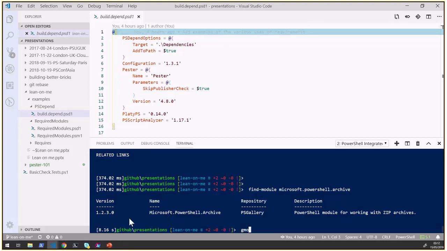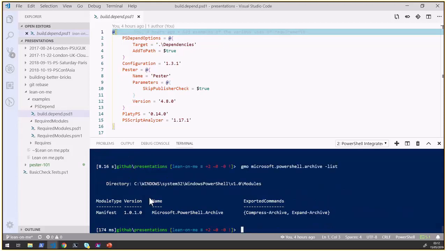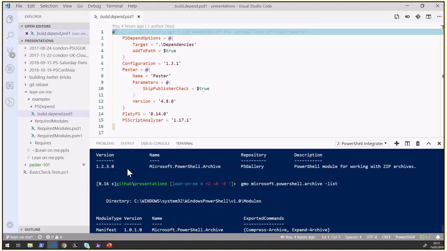So yeah, we can see that the version's there, but if I look locally, I can see there's a different version installed by default. So if I need some of the extra functionality that comes with the latest version of this module, then yeah. Because even though it's technically a built-in module, it's also not a built-in module anymore. And they are moving more towards this model for some of the other core modules.